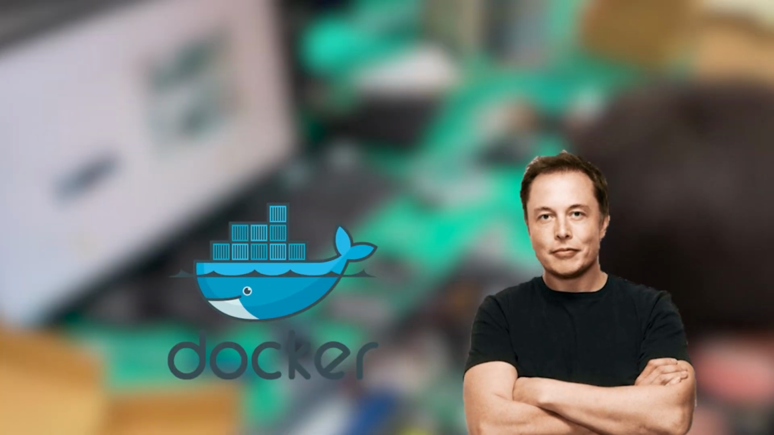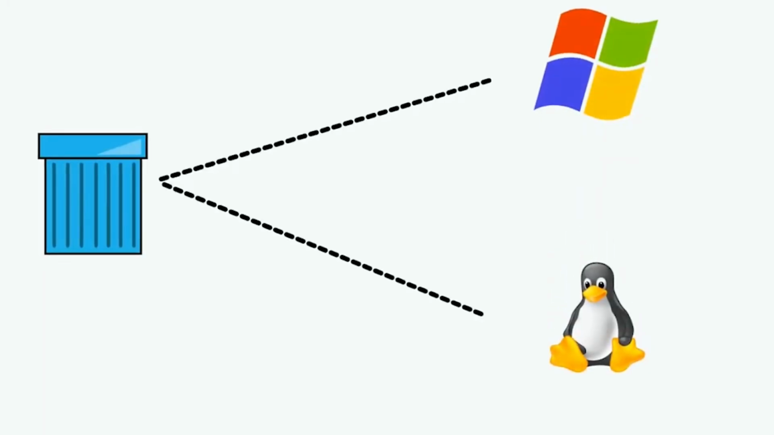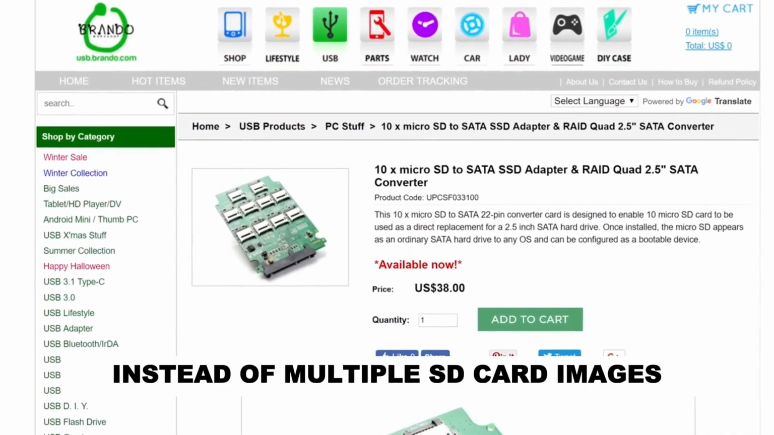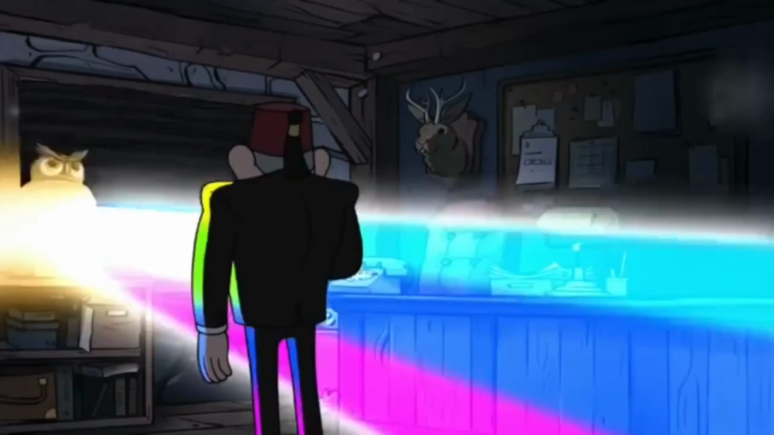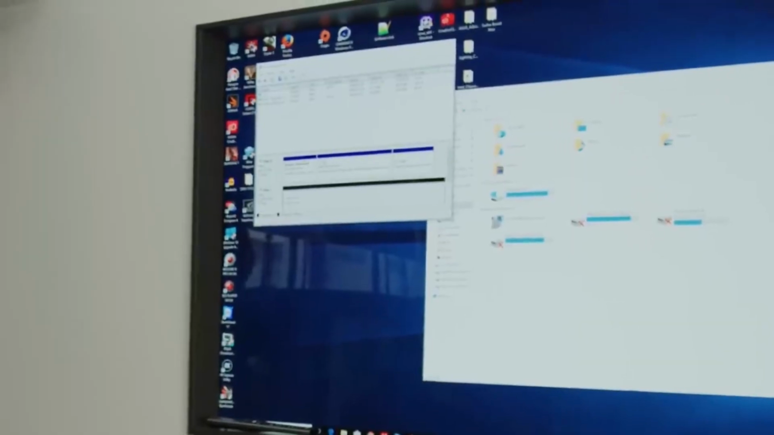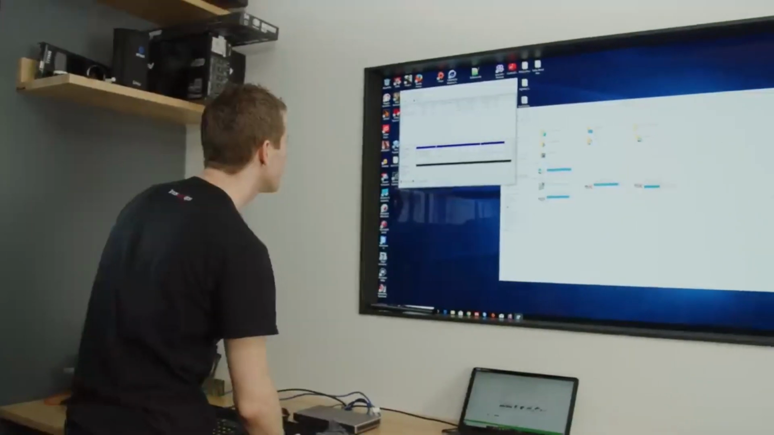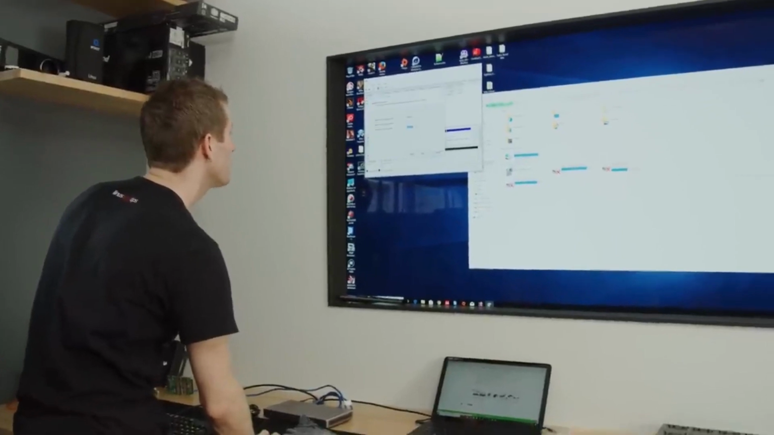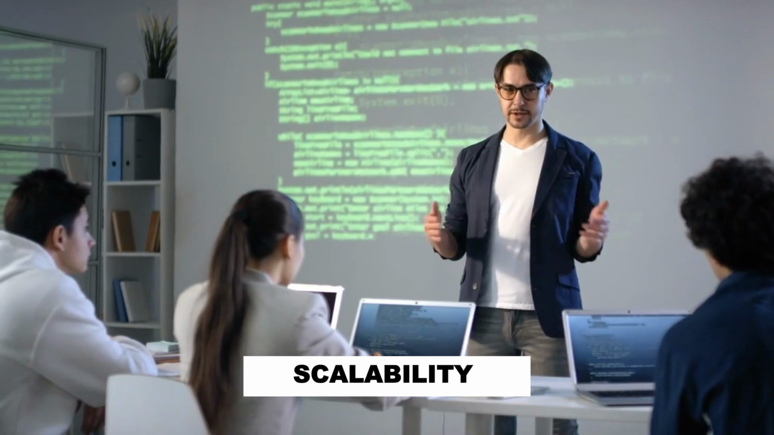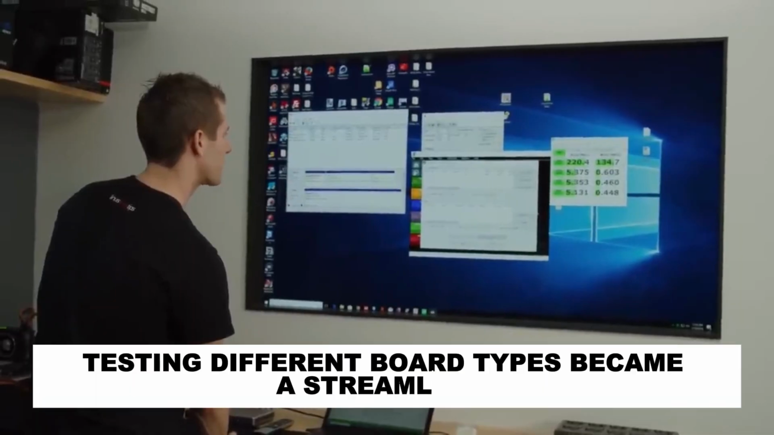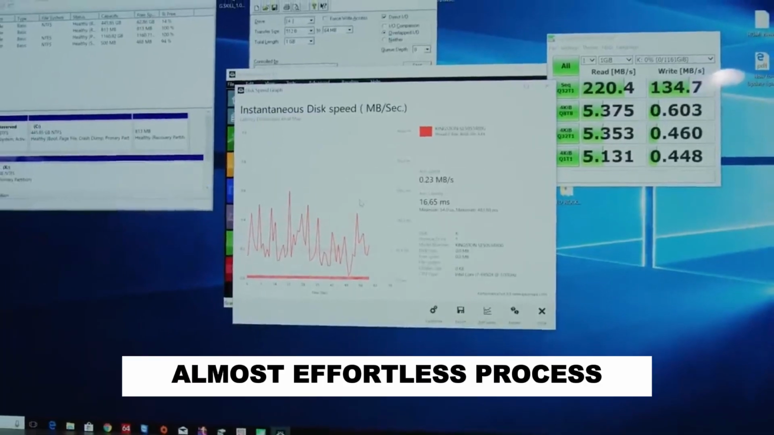He introduced Docker into their workflow. The idea was simple yet revolutionary. Instead of multiple SD card images, they would create a single, universal test image. This master image, when booted on any board, was designed to fetch the specific Docker image required to run tests for that board model. This new approach was like opening a window in a stuffy room. Suddenly, there was no need to juggle dozens of SD cards or spend hours burning new images. The time and resources they saved were substantial. More importantly, this method introduced a level of flexibility and scalability they had never experienced before. Testing different board types became a streamlined, almost effortless process.